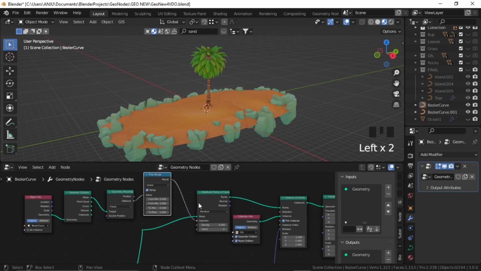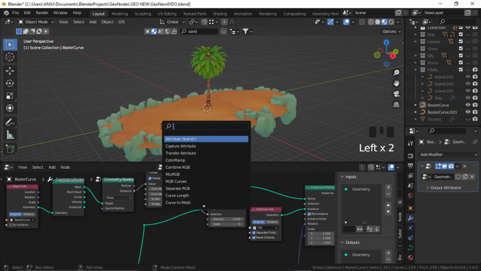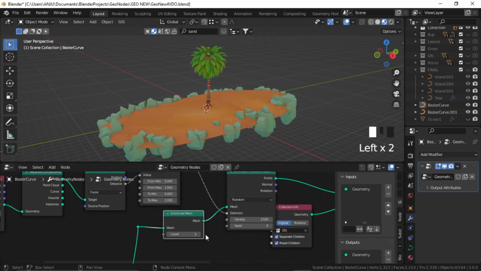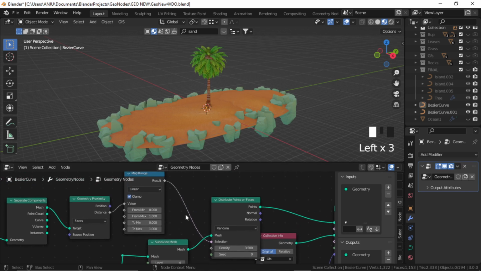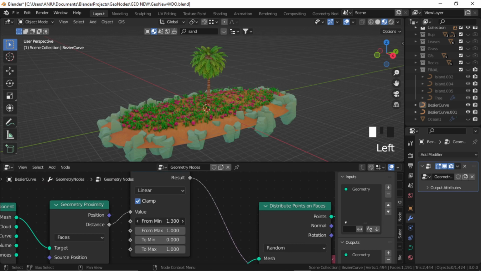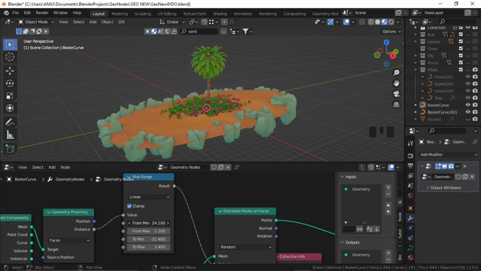So to work it better, we need to subdivide the mesh. So let's subdivide. Give it a 3 or 4 resolution, and now if you play with this minimum and maximum value, you can get these results.